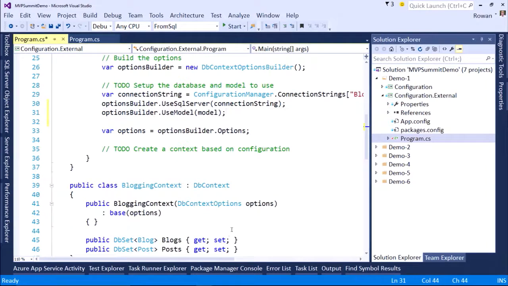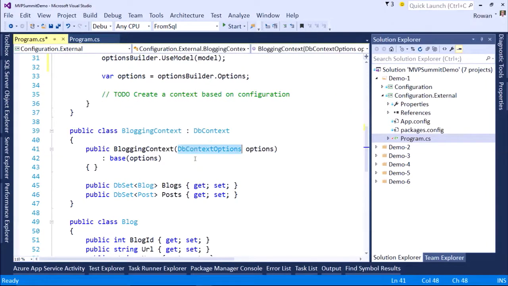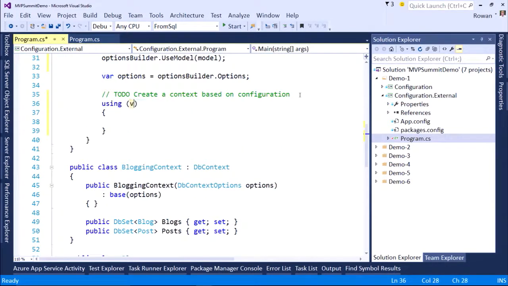And so then if we look at our context, I've set it up so that it takes DB context options in its constructor and just passes it off to the base constructor. So from this point, I can just start creating instances of my blogging context using the options that I created. All right, so these are two patterns for configuring. But obviously in the context of ASP.NET 5, I don't really want either of these because ASP.NET 5 has this whole idea of a startup and dependency injection, all of that baked in.